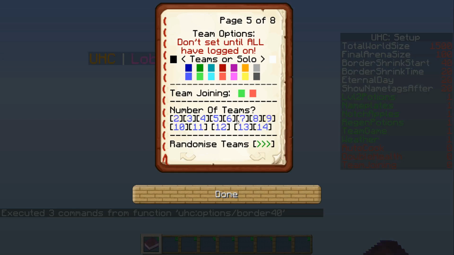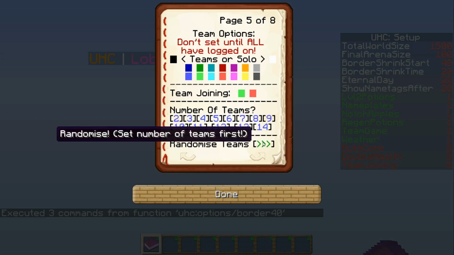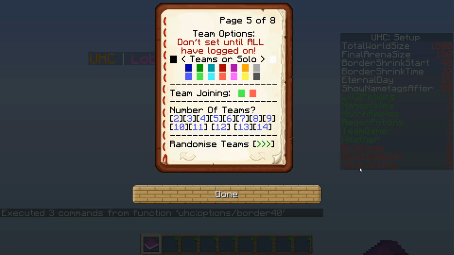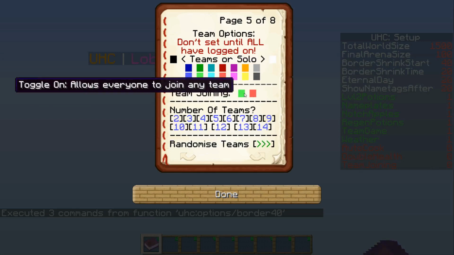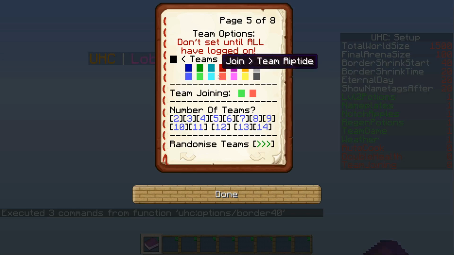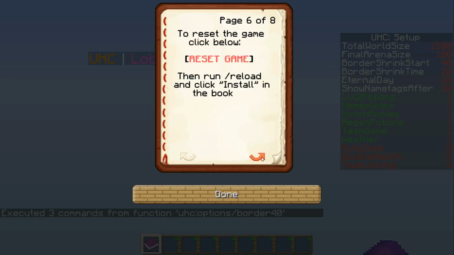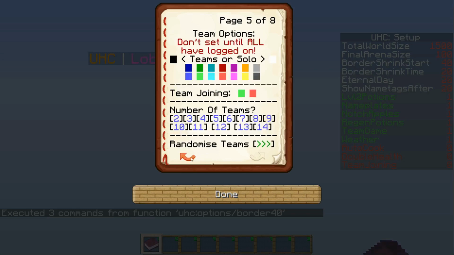Also, if you want to randomize the teams, set number of teams first before you click the randomize button. I can see it also reminds you there when you hover over it. Team joining is off by default, so if you want people to change teams, simply switch that on. Pretty easy. And that is basically it.